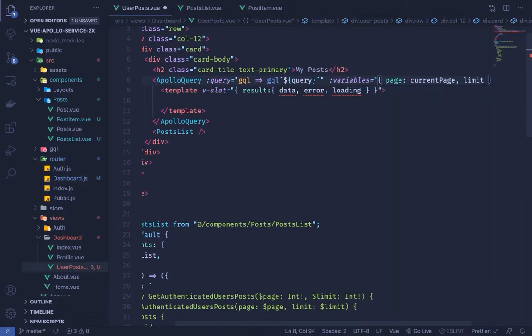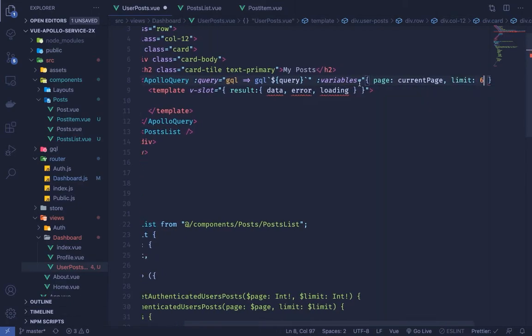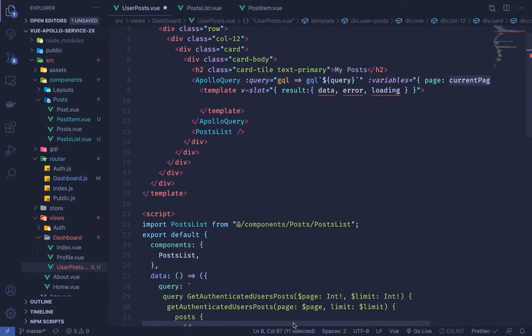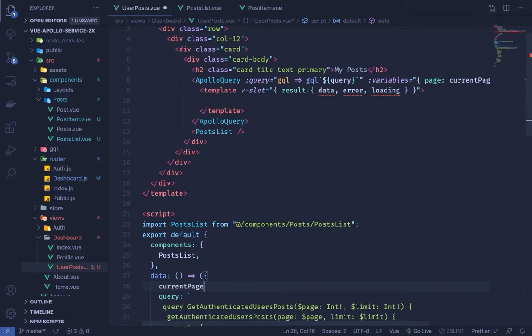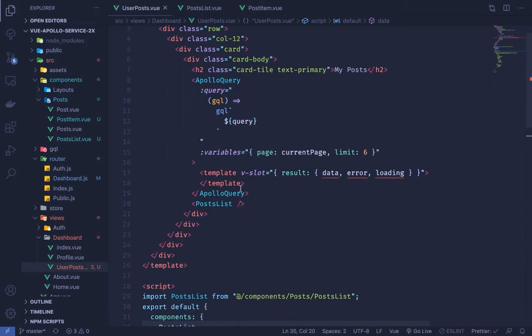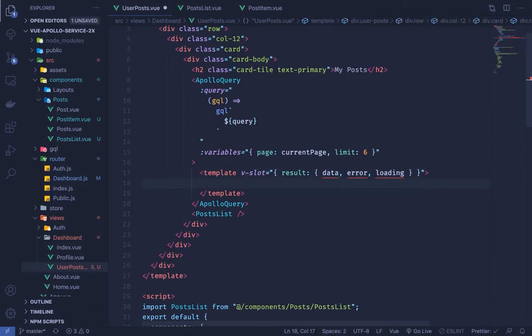And then we have the limit, which by default will be 6 for now, and this current page at the creation of the component will be 1. So I'm going to register that inside the data prop of the component. So now here we have access to these three things.